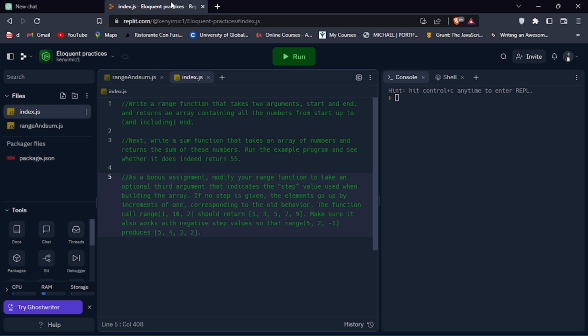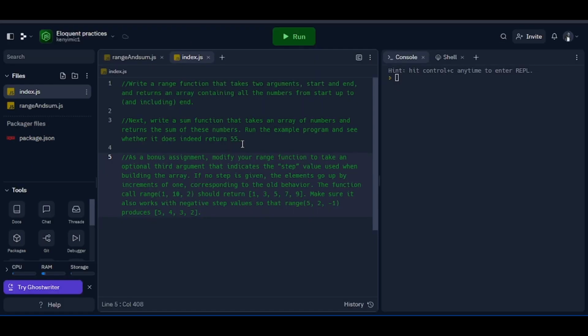Today is the second day of our 100 days of React challenge. So today, a new challenge that we're going to talk about, and this new challenge is solely focused on three parts. The first part is for us to write a range function that takes two arguments, start and end, and returns an array containing all the numbers from start up to and including the end. So this is the first phase of the challenge that we are going to solve.